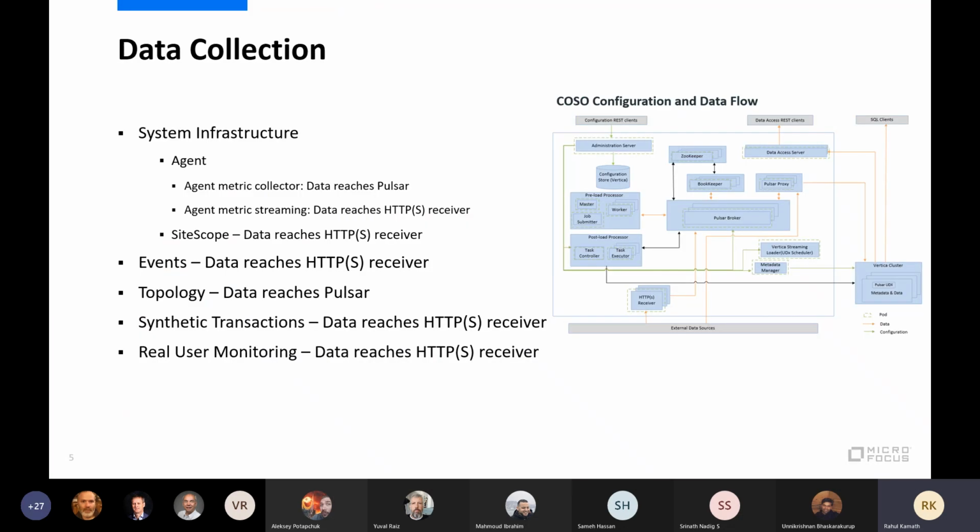Okay, so I'll get to the data collection part. So here you can see this was the diagram which was covered in the previous session too. So there's no express code because we don't use it. These are the few sources from which we get our data.